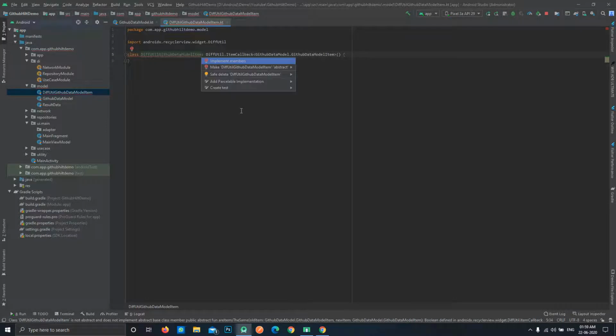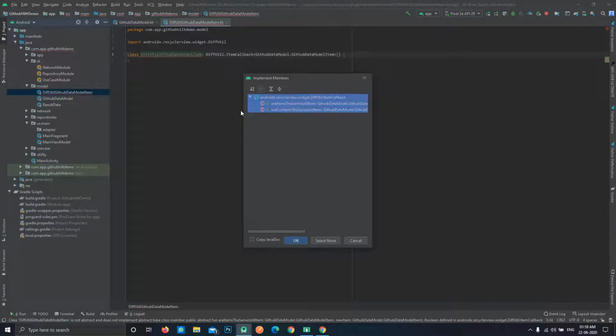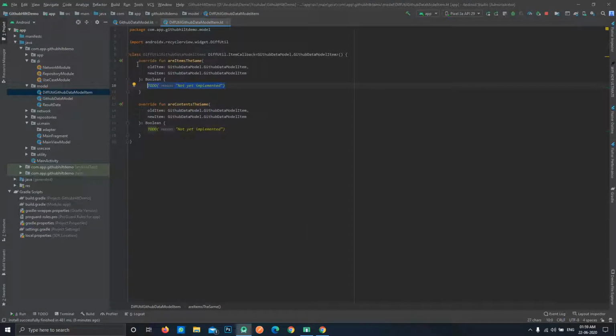Now this is giving us an error to implement some of the methods provided. So basically just press Alt+Enter over here, click on implement members and select both of these using Ctrl+A and press OK. So it will automatically implement these methods for us. Now we'll need to define our logic inside these. So here you can see that the return type of both of these methods is boolean.